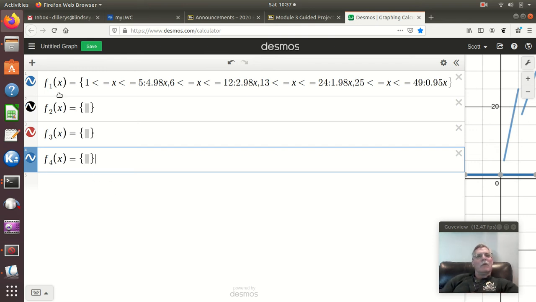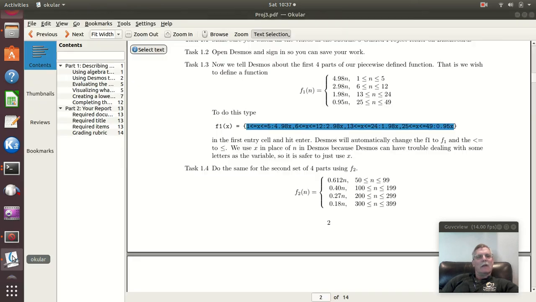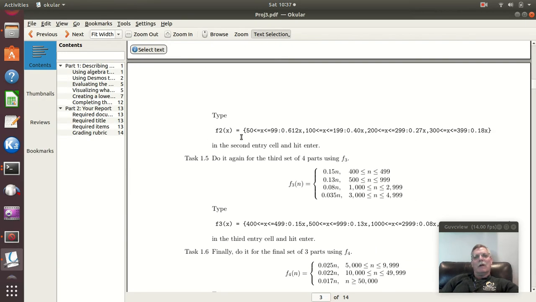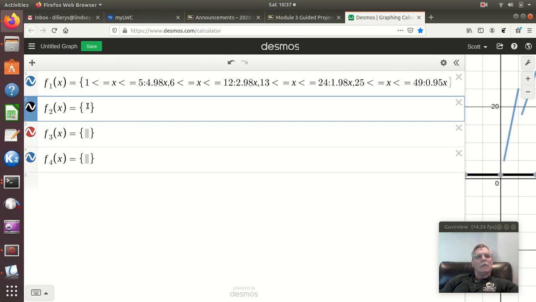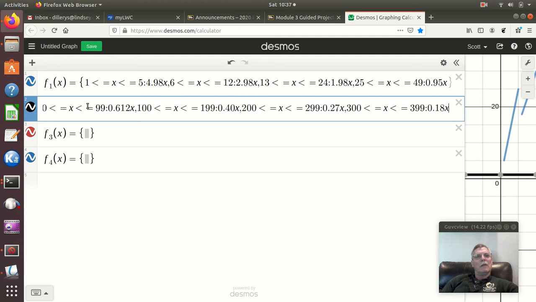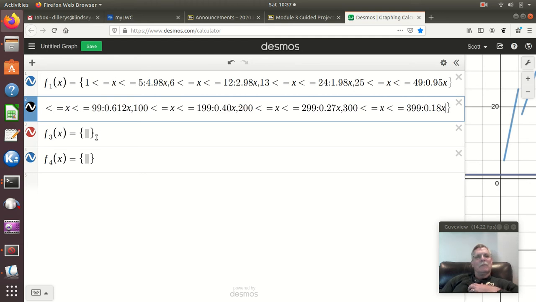And so now I'm ready to go back to my document and find my F2 of x, and I'll highlight that, copy it, and go back here and paste, Control V. And again, that's too long to be seen. Now I notice it added some spaces in here. I could make this a little shorter by editing it, I think.